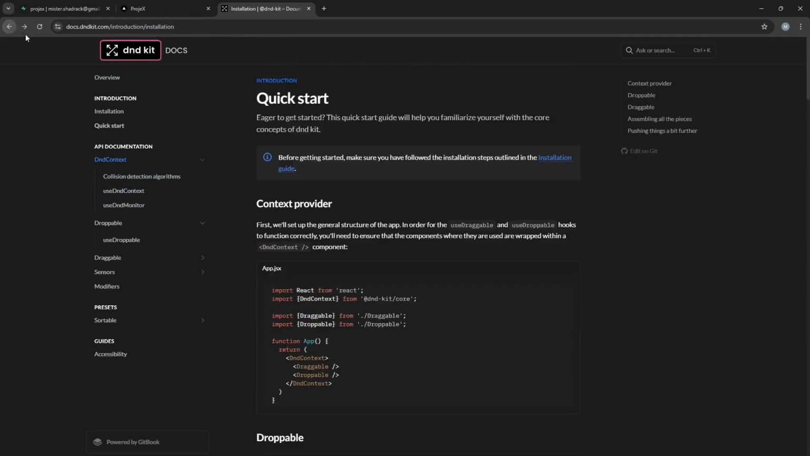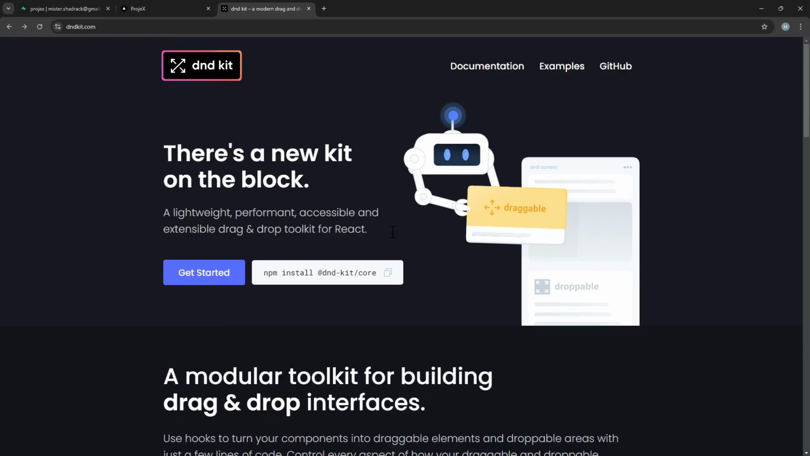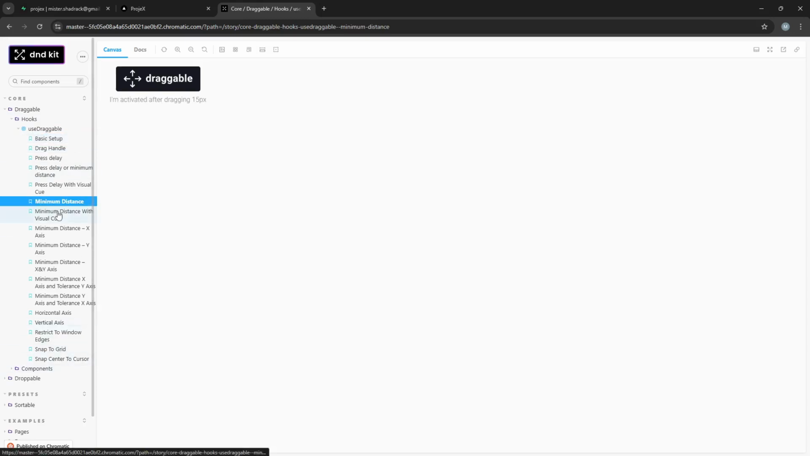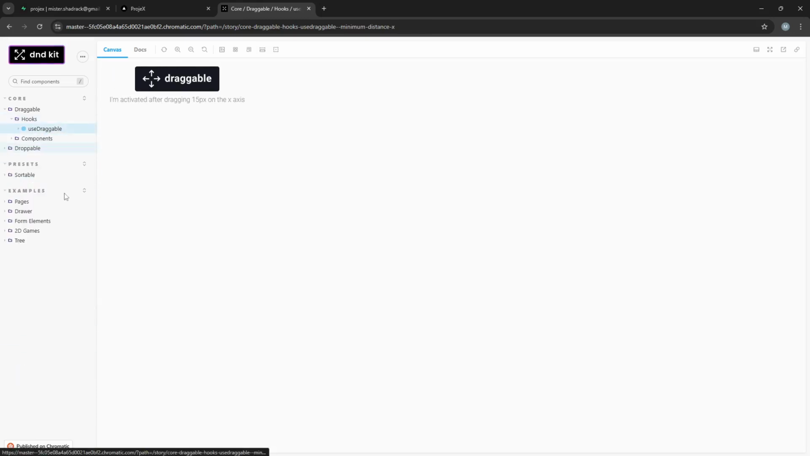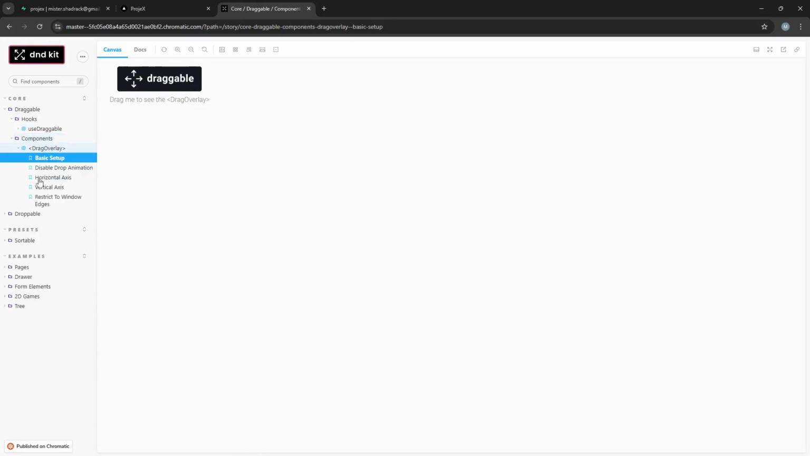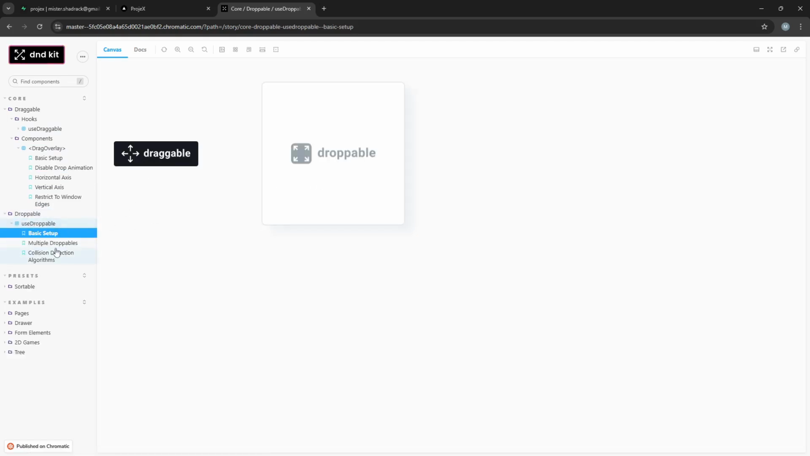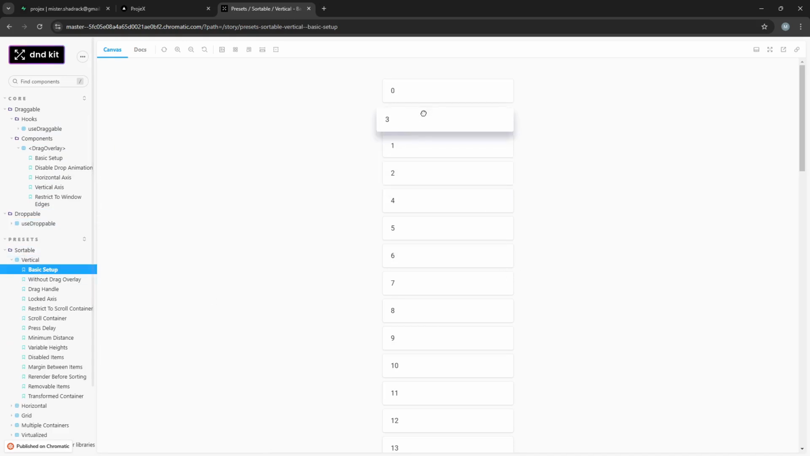If I go back home here, you can see there are some examples. So I can click on it. It's a storybook, so it is going to give you a lot of examples here that you can basically try. I'd say there are some components as well, horizontal axis. If you come to droppable, sortable, you can see some examples in here as well.